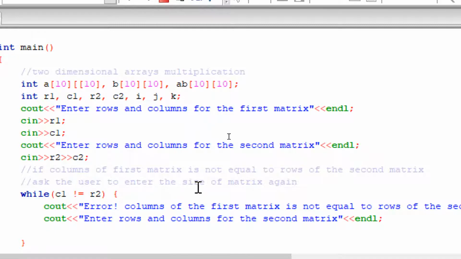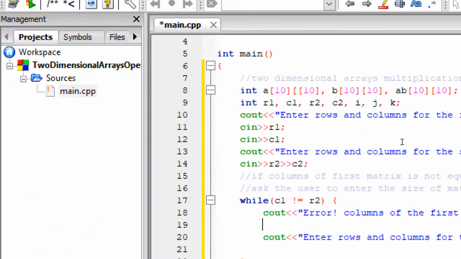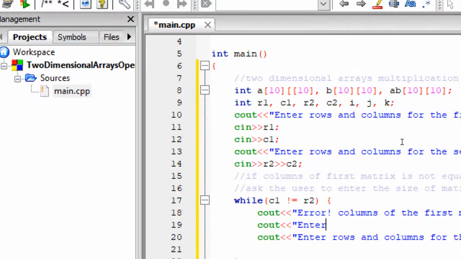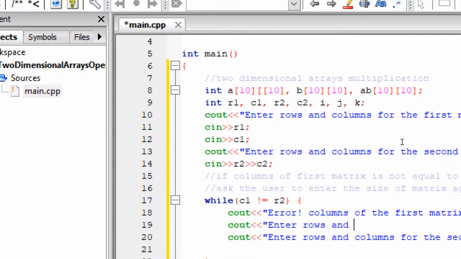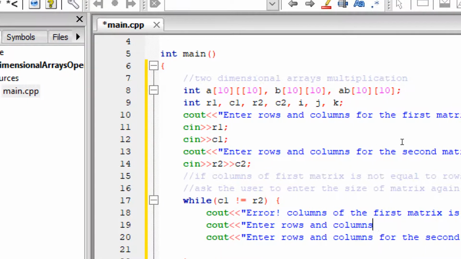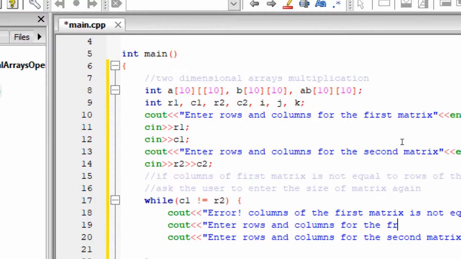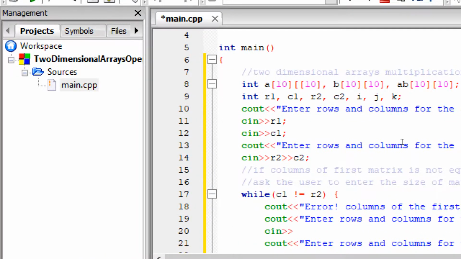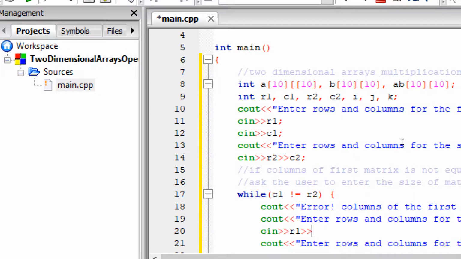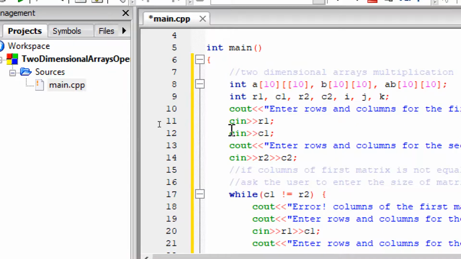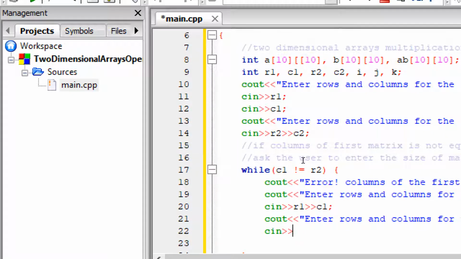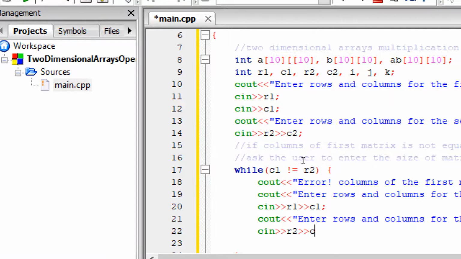Okay, I'm also going to ask the user, cout, enter rows and columns for the first matrix as well, and then the user can enter R1, and on the same line C1, and then enter rows and columns for the second matrix, R2, C2.